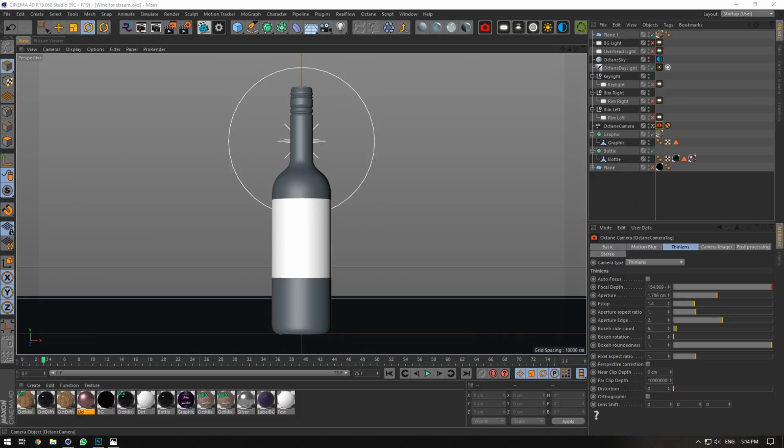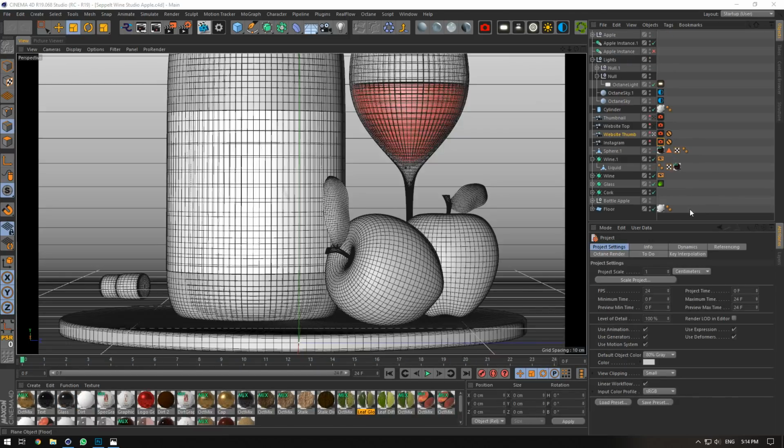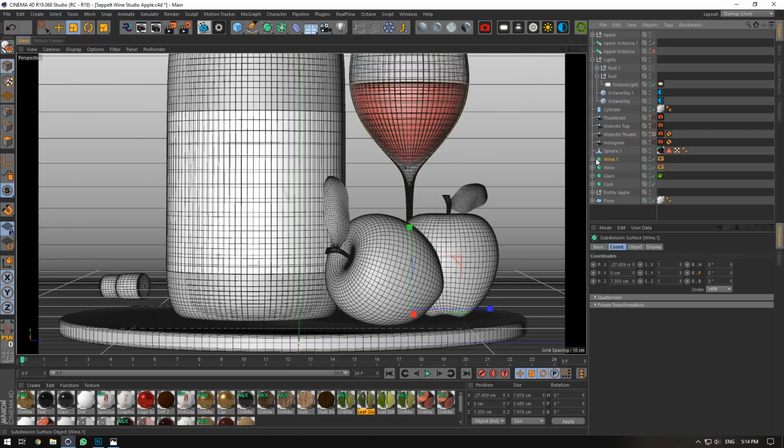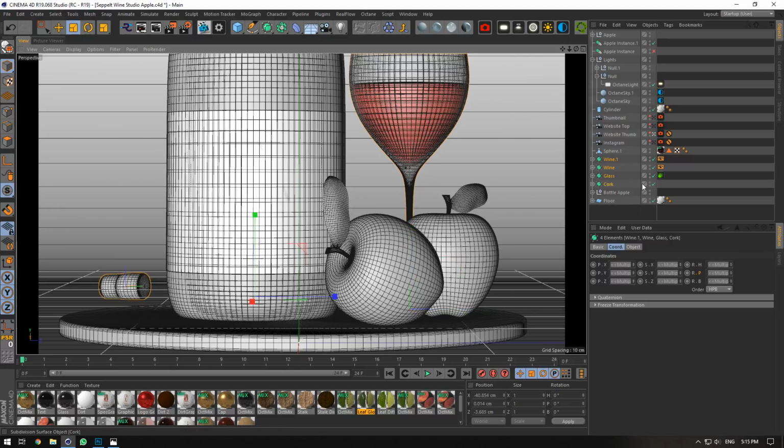Sepalt wine is what it was called. Still my favorite wine project, Sepalt wine. Was it apple? Yeah. So here I can take the glass, the wine, and I believe there was also some liquid drops in there. Why do I have two wines here? Okay, so we got the drops in there, the glass and the wine. What's this sphere? And then we'll take the cork as well.